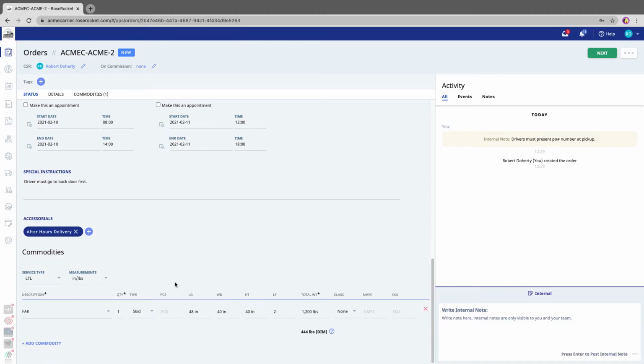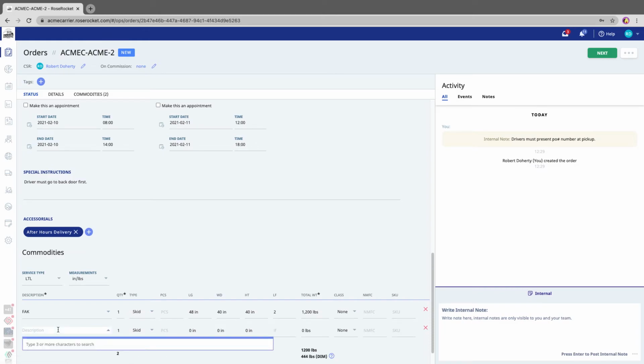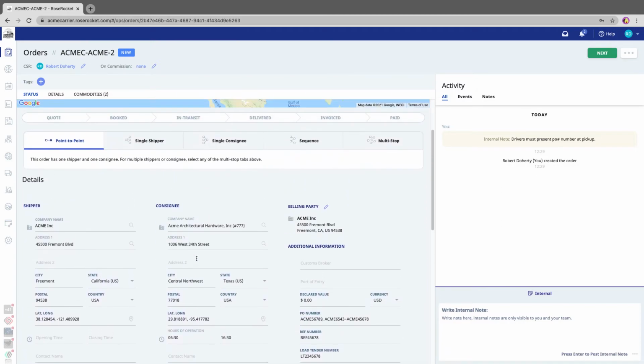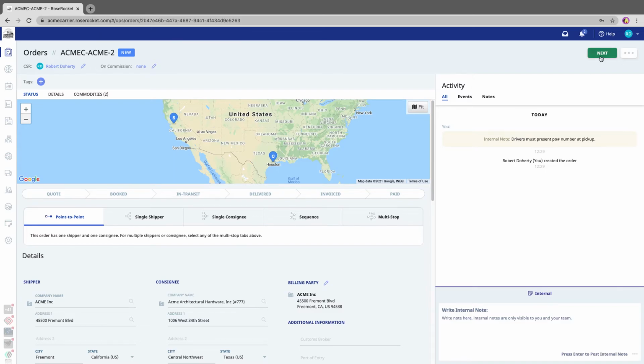If you have multiple items to ship, you can click Add Commodity and add more information about the other commodities that are being shipped. So let's say I've got 2 other skids. They're a bit longer. 3,000 pounds. All right. Once you've finished adding all of the information to the order, click the Next button in the top right corner.